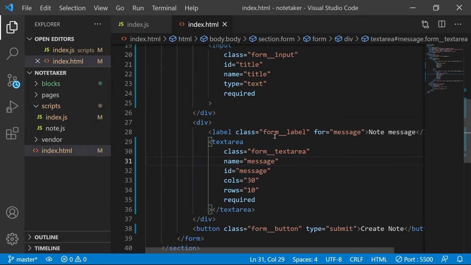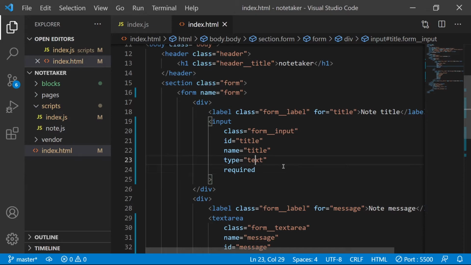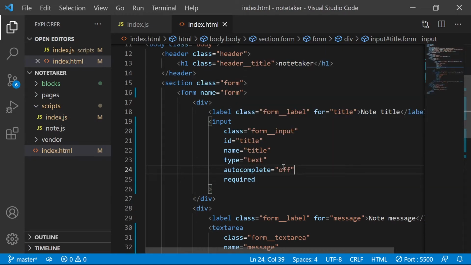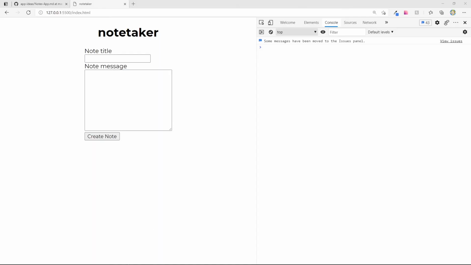and also notice in here for my input, I want autocomplete to be off. I believe that's the right value. Come back to browser land. I don't want this to complete for me because we don't really know. I mean, it could be anything, right? So let's say first note, or rather first message. Awesome. First note, first message. Now we have it.